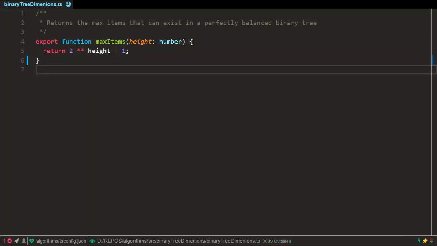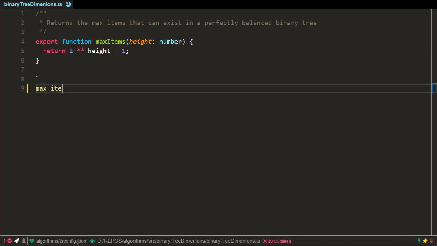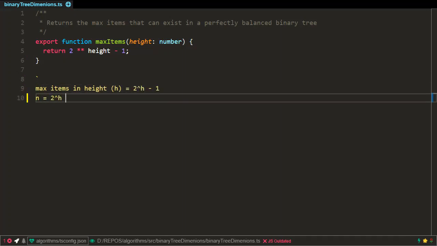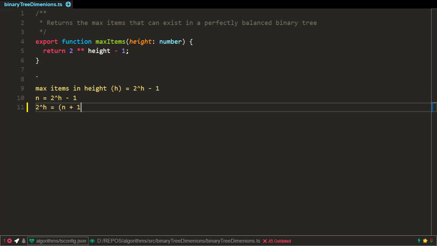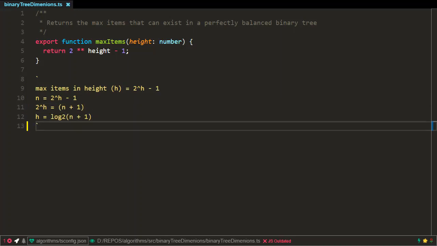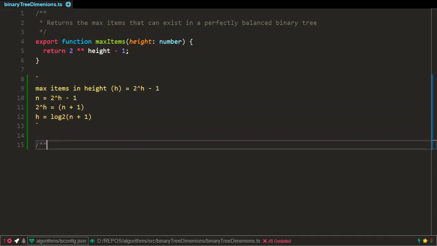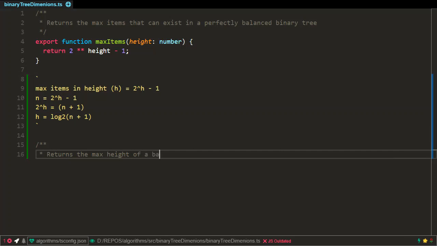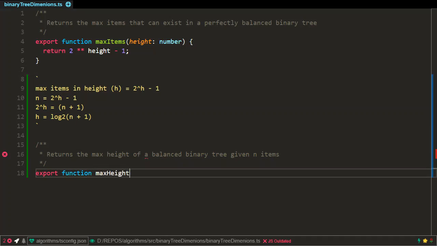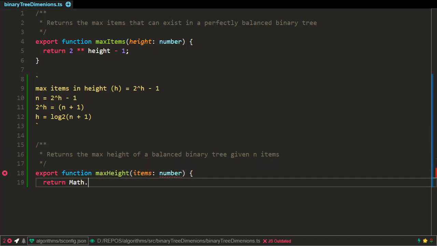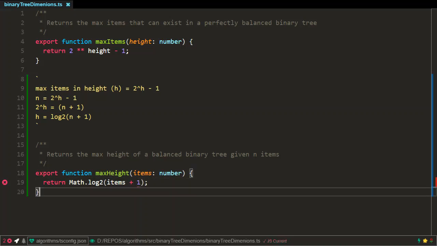Similarly, another key fact that should be at the tip of the tongue for an algorithm designer is, given n items placed in a perfectly balanced binary tree, what would be the height? We start off with our derived formula for the max items against a given height. Let's call this n. Swap over the minus 1 to the other side, and we get the max height h by taking log 2 on both sides. Coding up this max height function is just as easy as coding up the max items function. We take the number of items as an argument and return the value as determined by our derived formula.